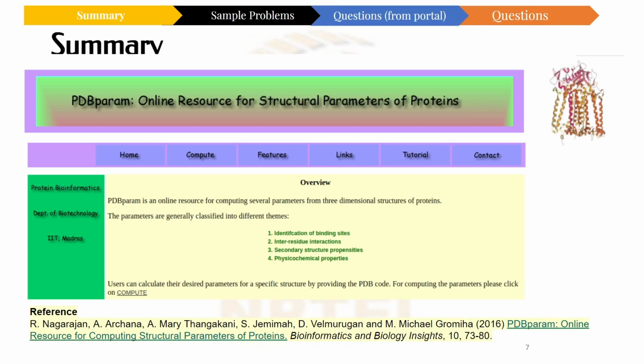In the last class we had a demo of PDBparam, but it is here again to discuss some other features that we didn't cover. It has a comprehensive set of structure-based features derived from protein three-dimensional structure. This is a web server that provides parameters based on protein three-dimensional structures. In PDBparam, the features are grouped into four main categories: physicochemical properties, interresidue interactions, secondary structure propensities, and identification of binding sites in protein complexes.